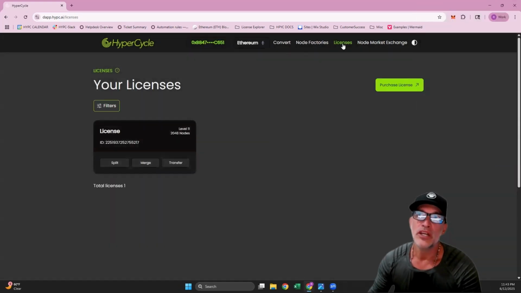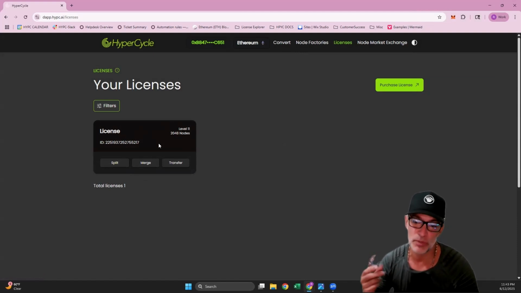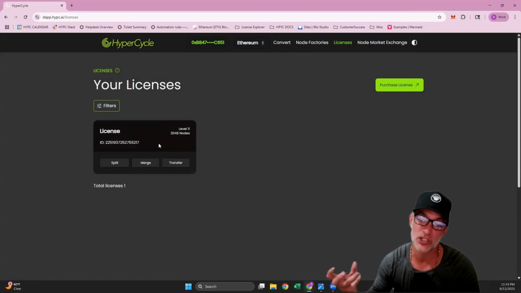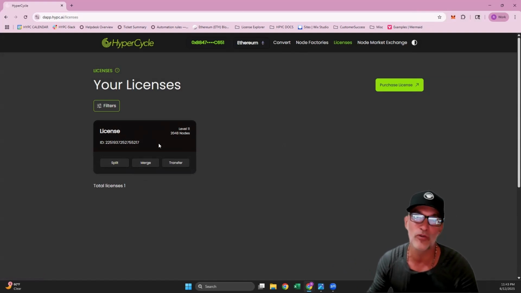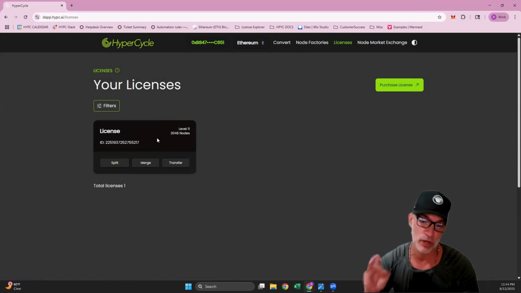Connect. If you're on licenses, you will see the licenses that are listed inside of this wallet. Now, this is before these licenses have been married to their tokens and made into node factories. This is the raw form of the license. In this case, I have a level 11 license. A level 11 license consists of 2,048 possible nodes. So if I want to make a node factory of this license before splitting it, this would be paired with 2,048 HYPC.